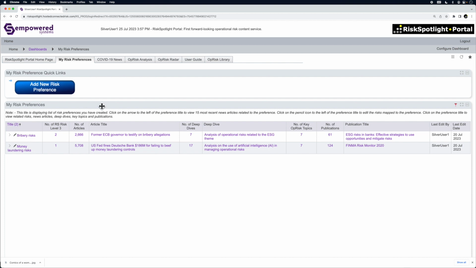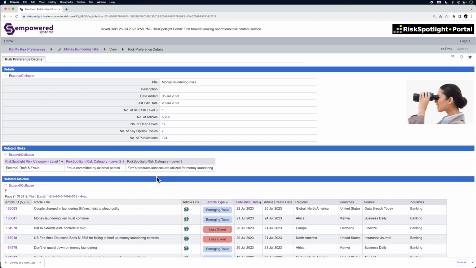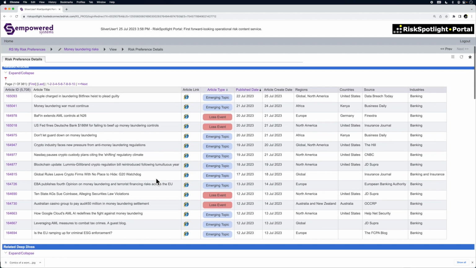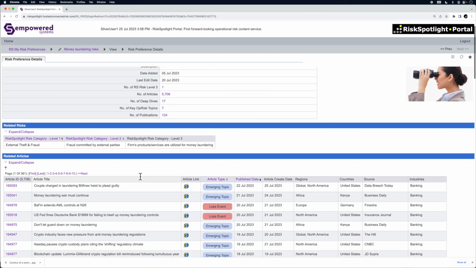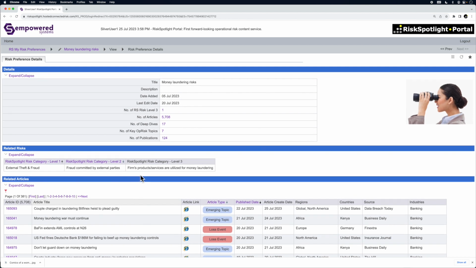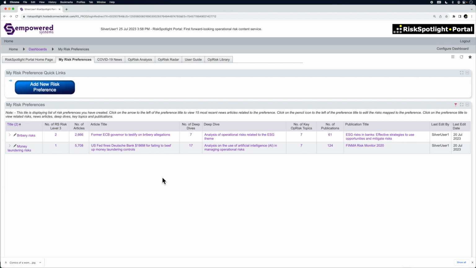If I click on the money laundering risk preference, there is only one risk included in this preference, and all the content displayed is related to this risk. This is how you can view the most relevant and recent external operational risk content on a single page for the risks that are most important for you. Let me click on the back button to return to the previous page.